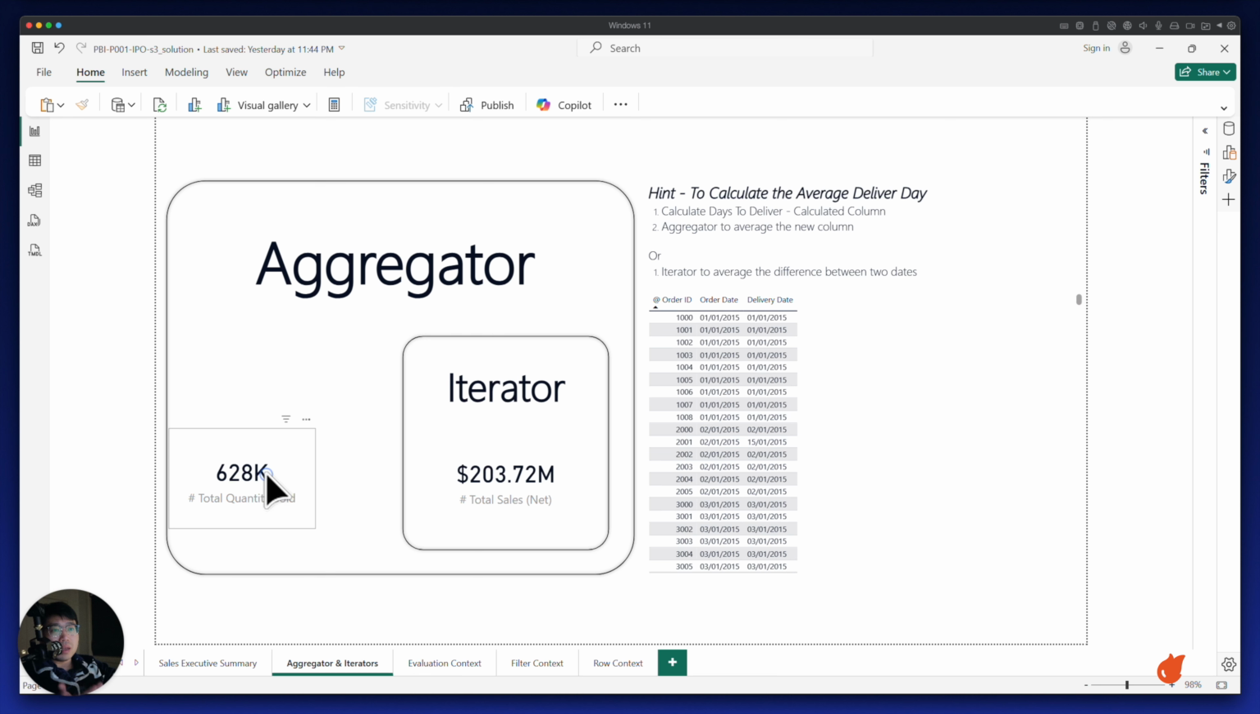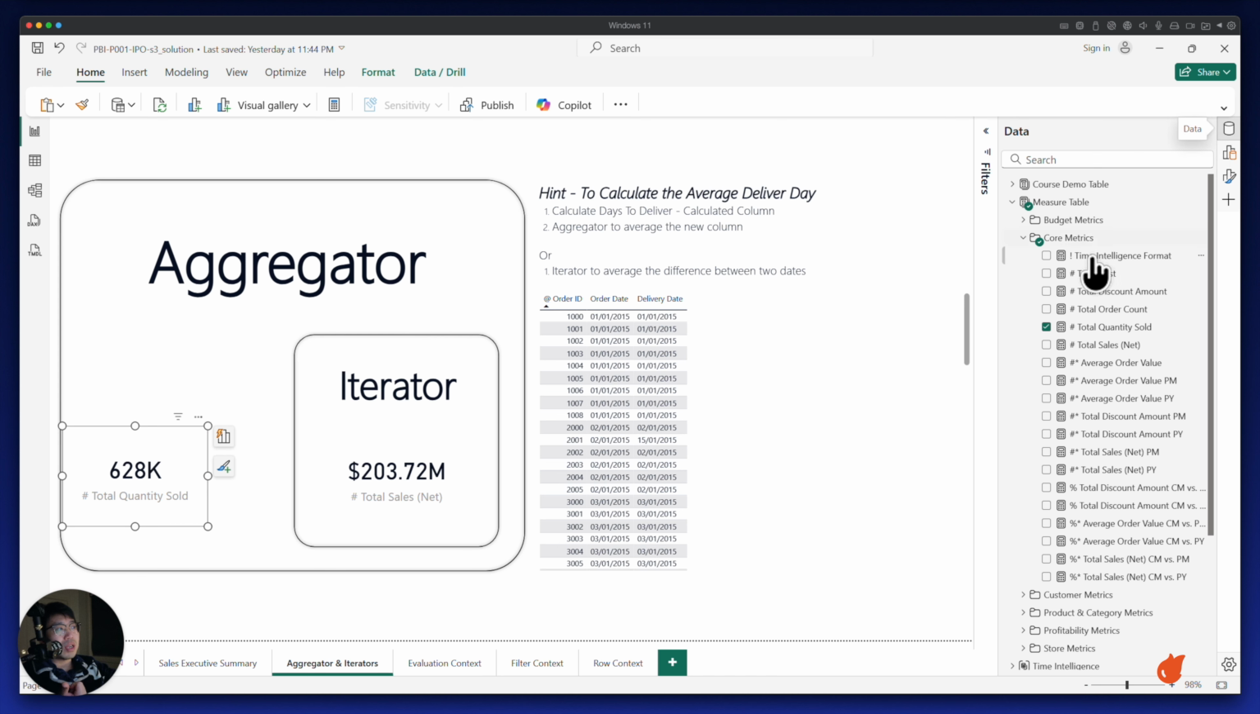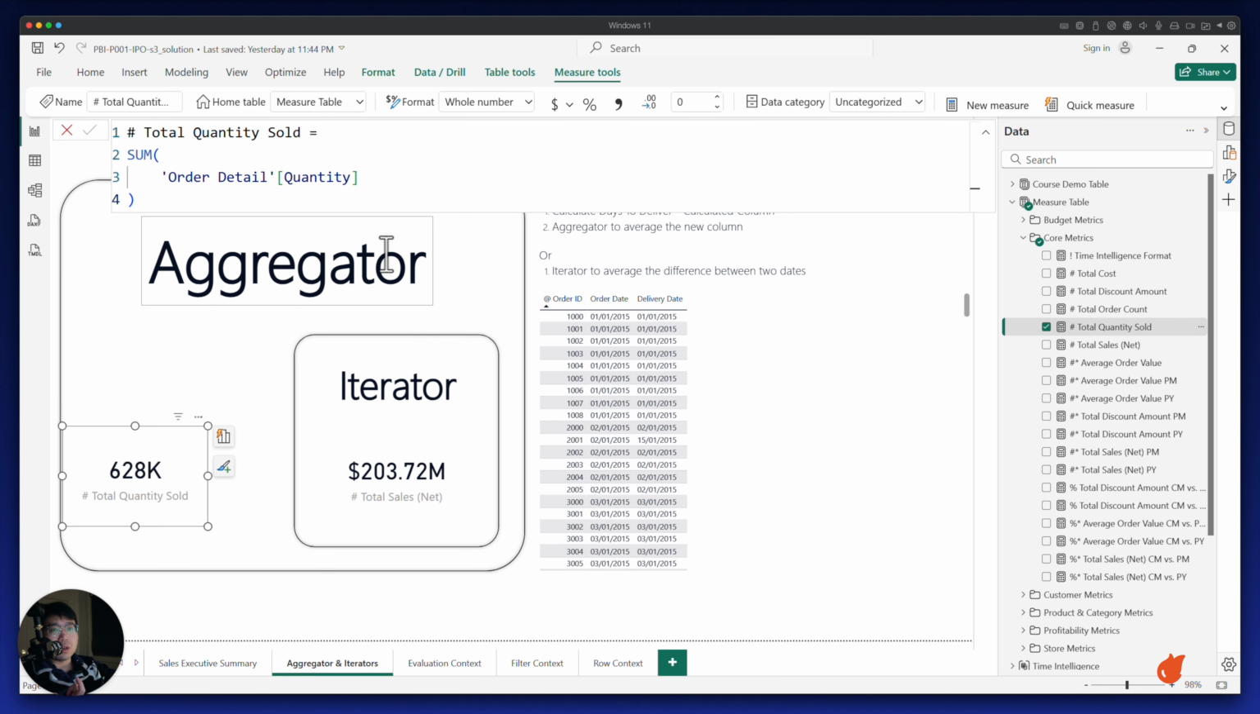So if I try to show you what an aggregator is, here I have a measure put into a card visual. The measure name is total quantity sold. If we go into the data pane and try to locate the logic of this measure, they're using a sum. So sum is one of the aggregators that you can easily learn from.